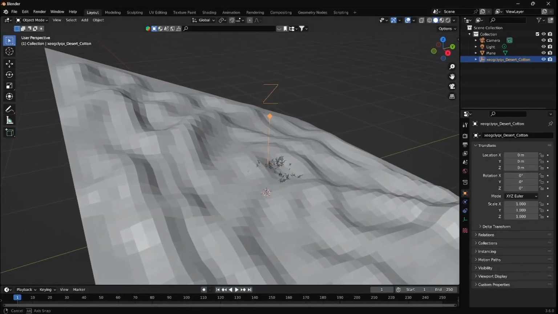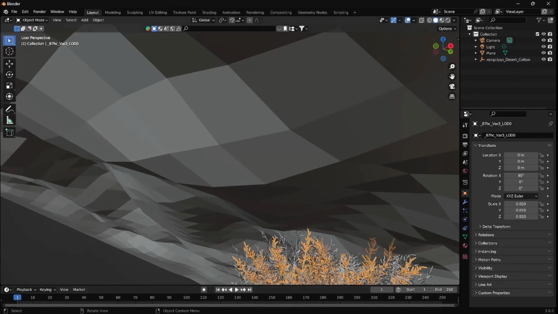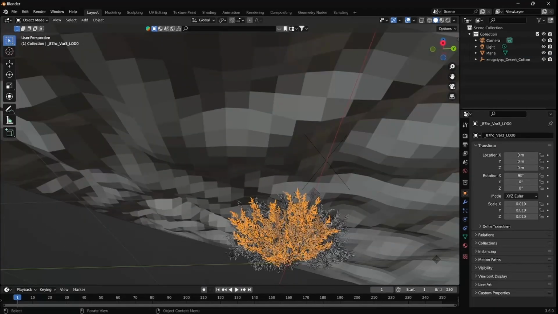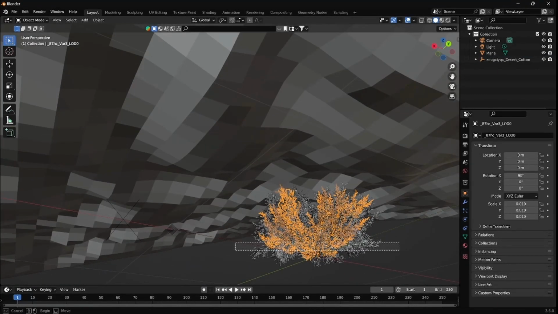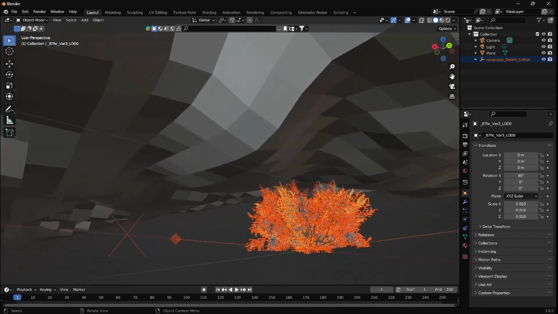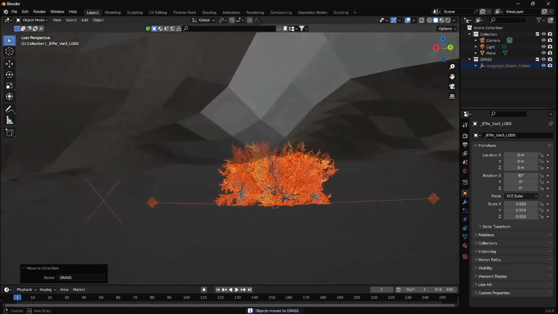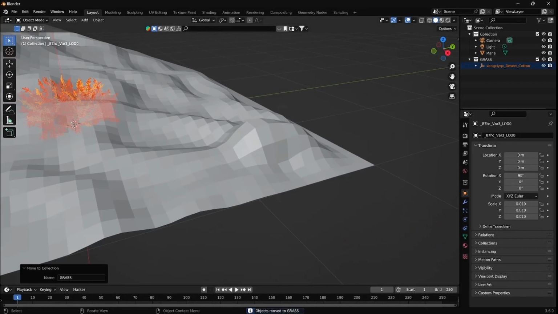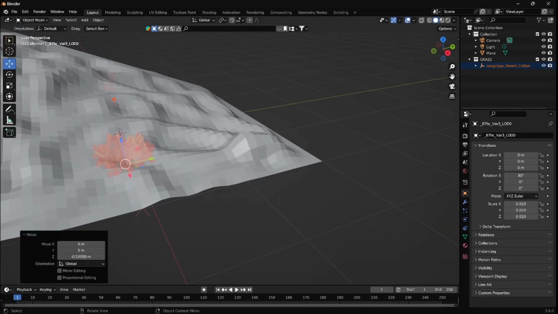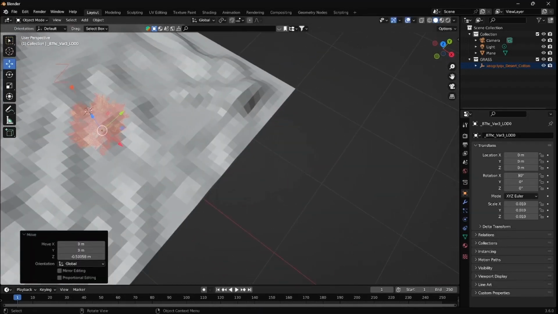Yeah, so now we have this grass system available here. Now what we'll do is we'll just select all of these things like this, and we'll move this into a collection. Okay, it's a new collection. Let's name this grass. Yeah, so now it's a new collection. So yeah, over here, just deselect it so that you can't see it in the viewport.